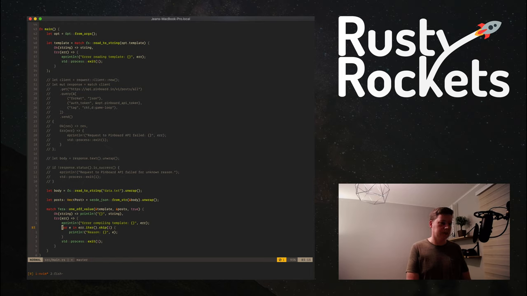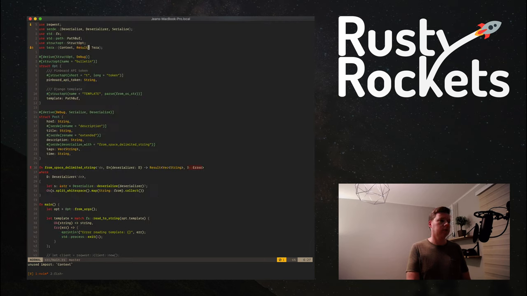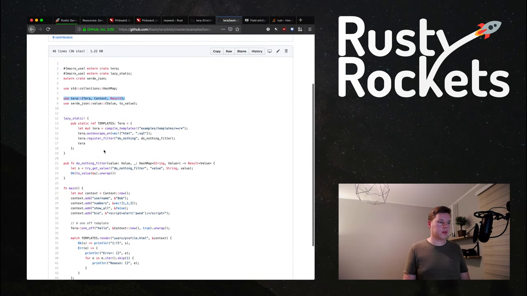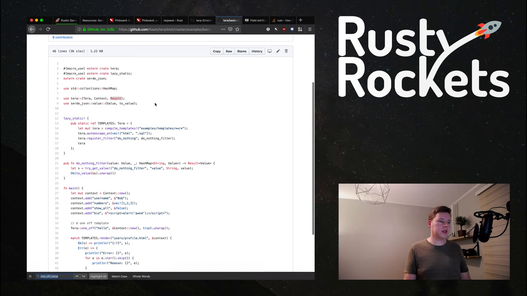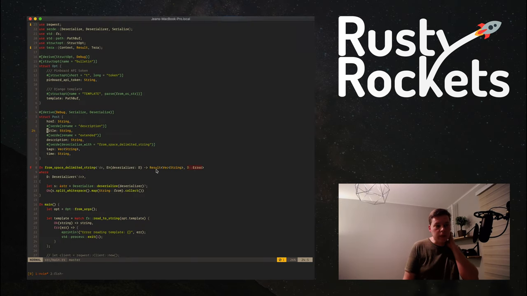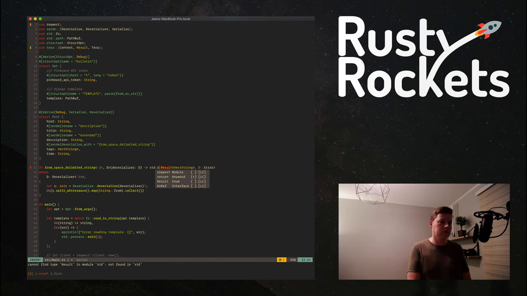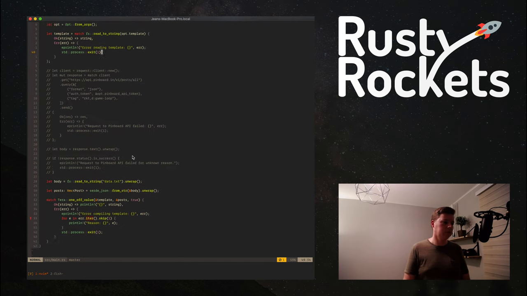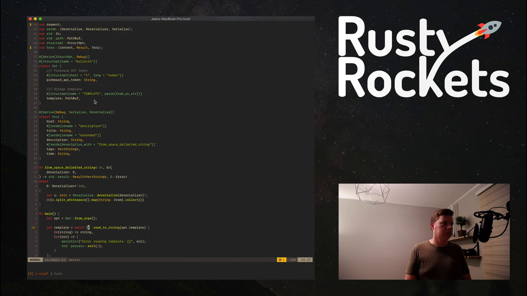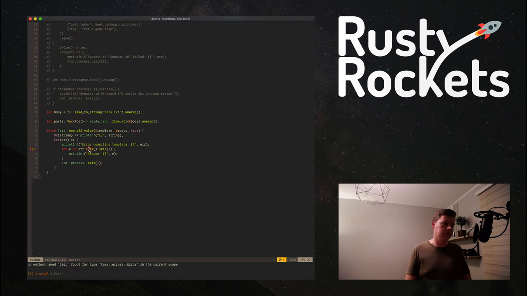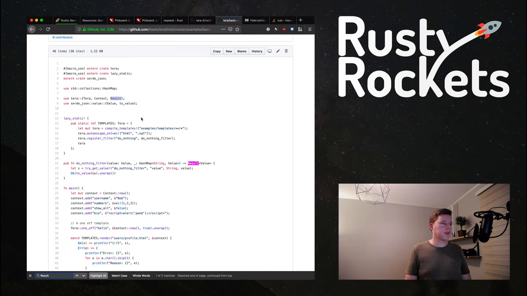How would we actually do this? So we're using the Tera result in this case, and here we don't want to use Tera result, but we want to use standard result, I guess. Where does result come from? Core result, result, or standard result? Like this. Still doesn't want to iterate. No method named iter found for Tera error in current scope. What am I missing?